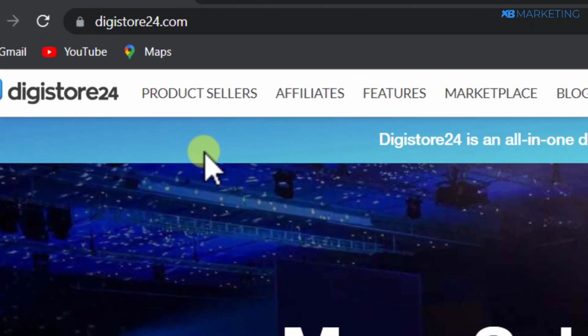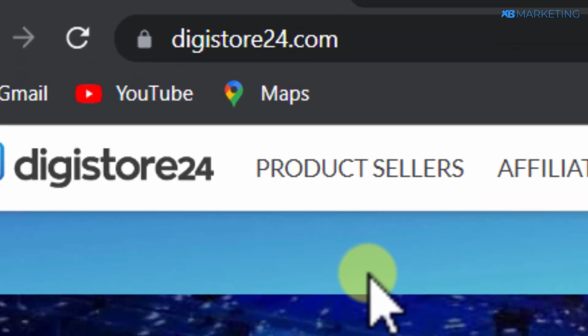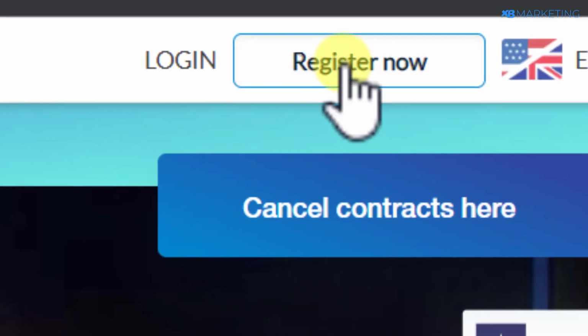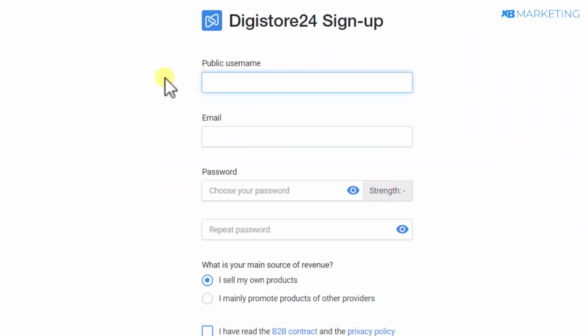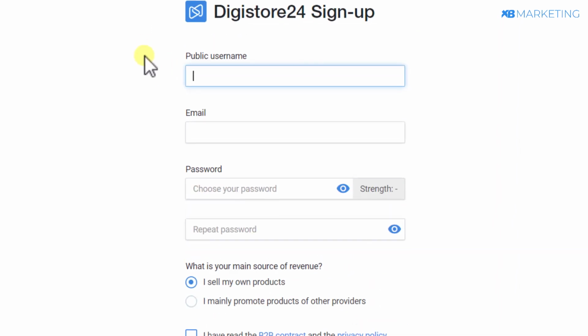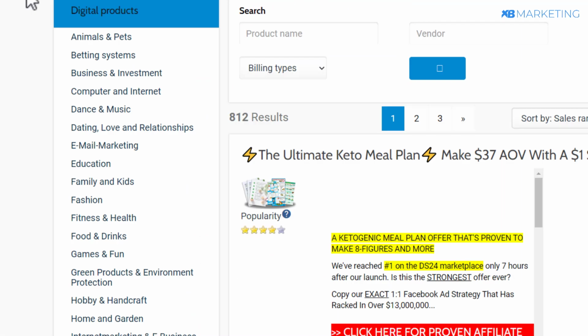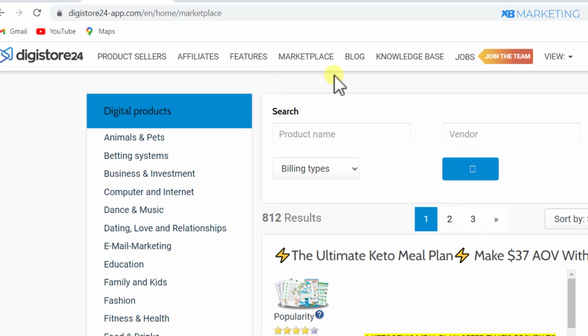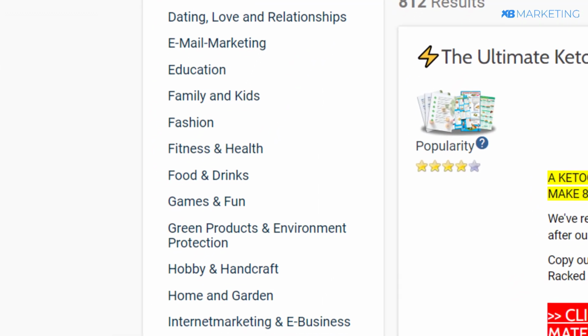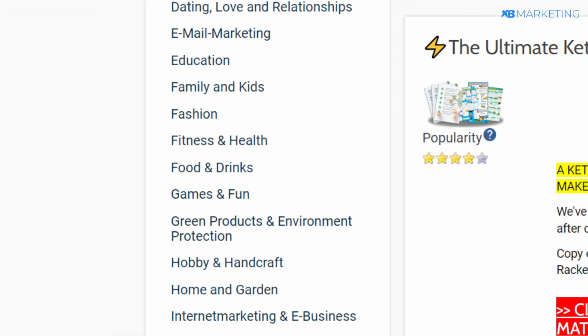So the first thing you want to do is to head over to digistore24.com if you don't have an account already. All you need to do is to look for this register now button. Once you click on that, you'll be able to create an account for absolutely free. Once you create an account, it's going to take you to your dashboard that looks like this. If for some reason you are not seeing this page, you want to click on the marketplace on your screen. Once you click on that, it's going to bring you to this page where you are going to have access to various Digistore24 products that you can start promoting right away and start earning passive income.